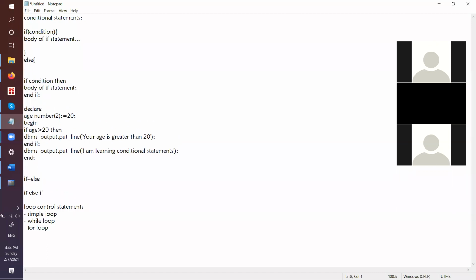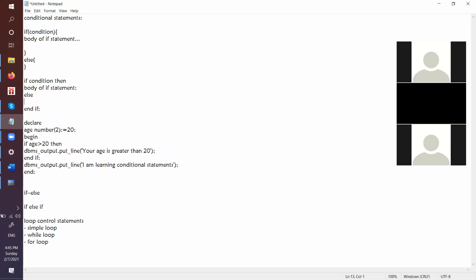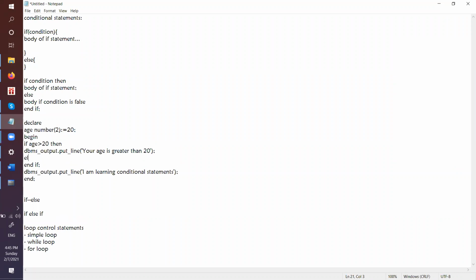If else, that means if the condition is not true, then what happens? Also in PLSQL, we have if else. So this is a statement for if. If you have to put else, you put else here and you put the statement for what happens if the condition is false. So what is going to happen? For example, I will say, hey, your age is greater than 20, but if that is not the case, my program will have the second option.